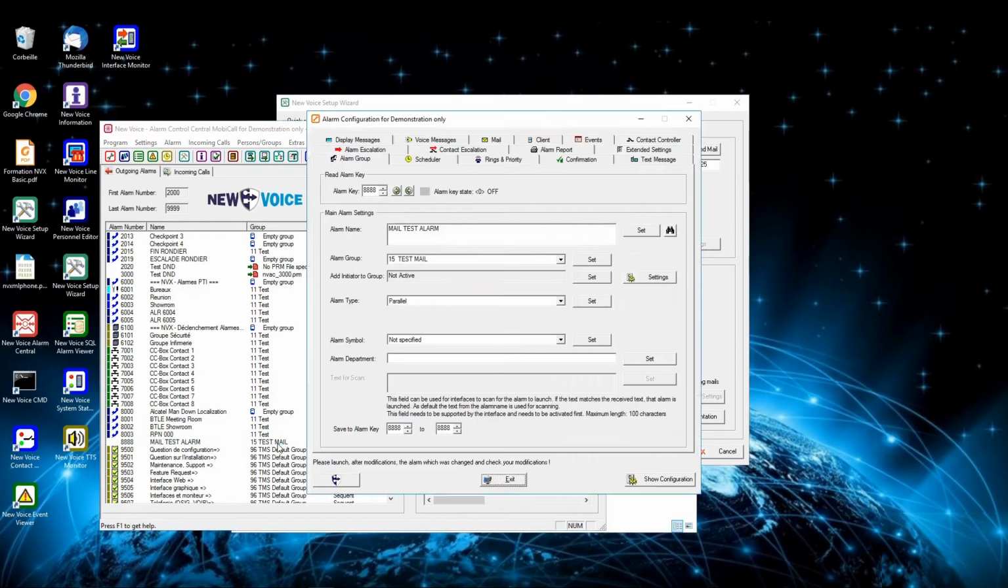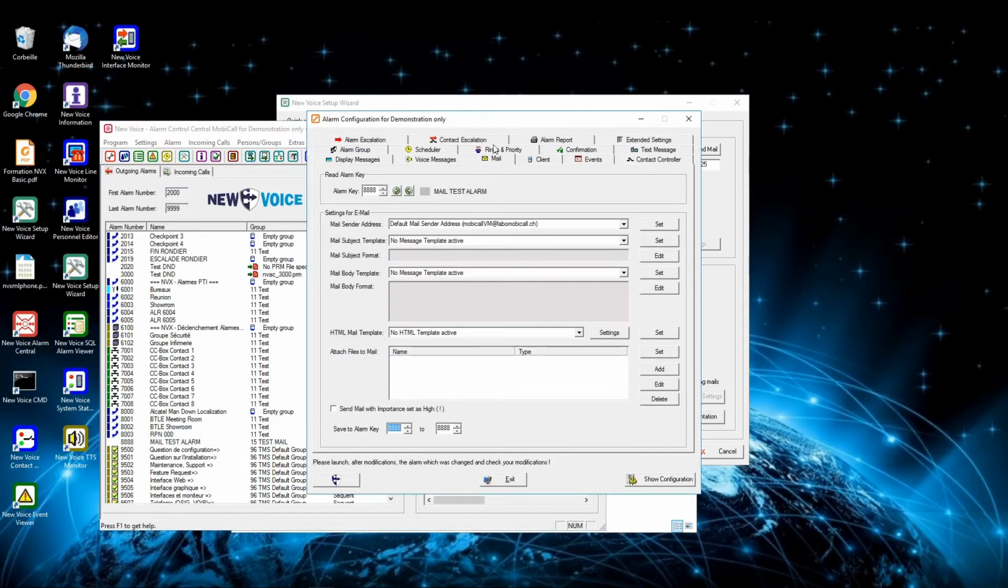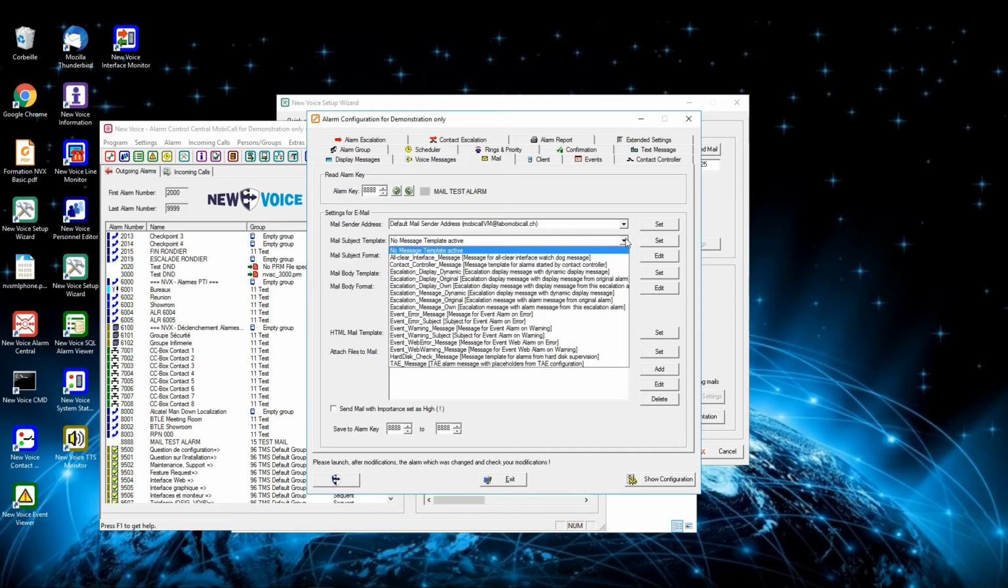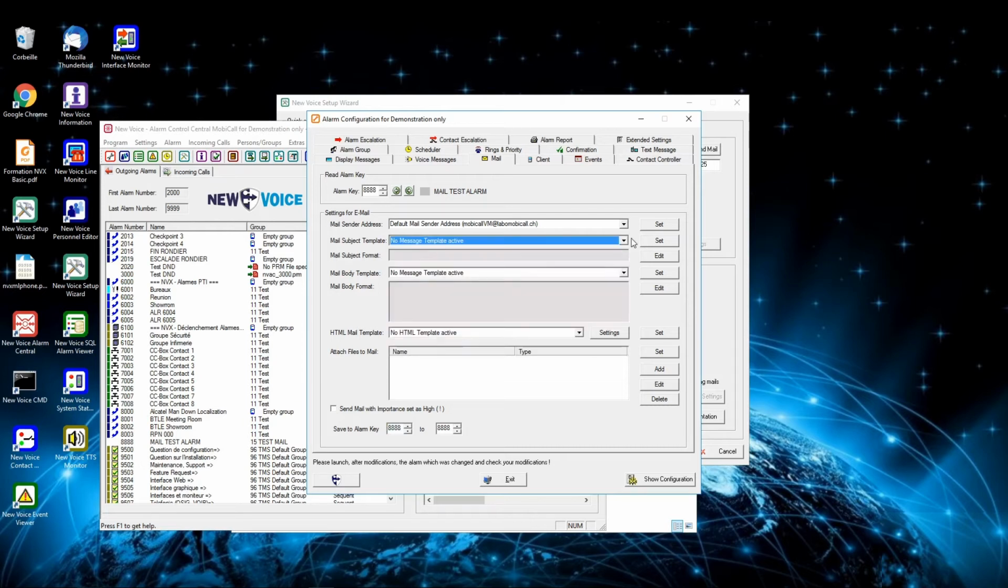If you open an alarm in the Alarm Control Central, you will find the new settings tab Mail. Here you can define how the mail should be sent in case of this alarm. The first drop-down menu is used to define the sender's email address. Different senders can be used for different alarms. The second drop-down menu is the message template for the subject. MobiCall will use this template for the message subject. New message templates can also be defined if the existing ones are not sufficient.